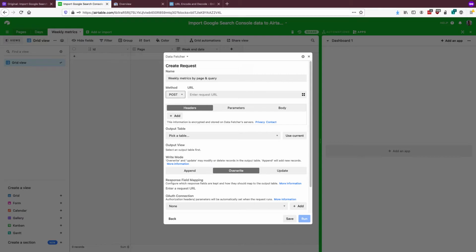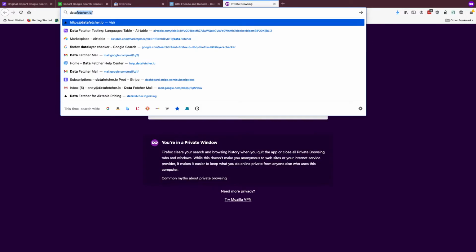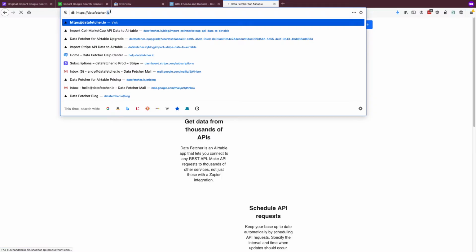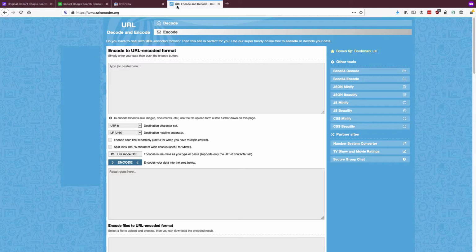Now we need to find the URL of our property in Google Search Console. So looking in Google Search Console, on the left hand side, the URL is listed here. For example, I'm going to do it for datafetcher.io. So the full URL is the one with HTTPS in front of it and a slash afterwards. So just to be clear, this is the URL with a slash. Now we need to go to urlencoder.org, put that URL in and encode it.